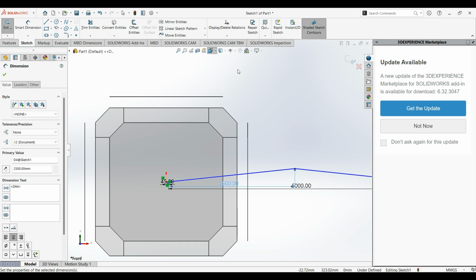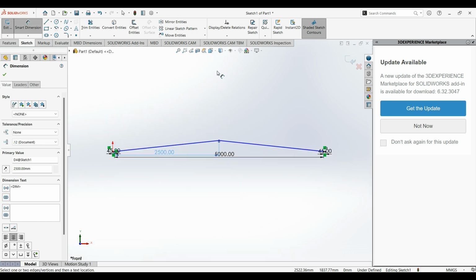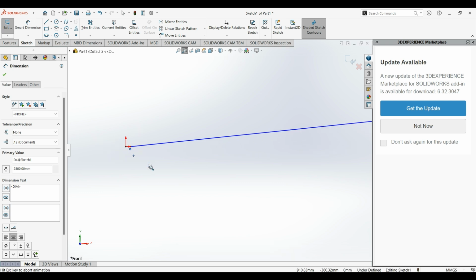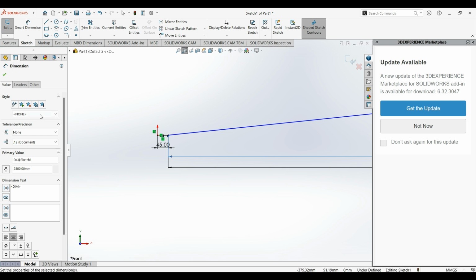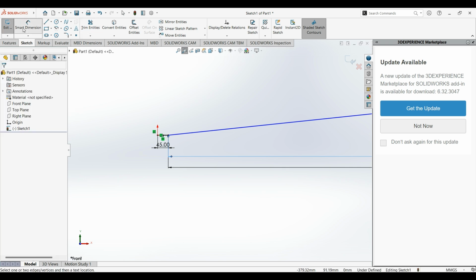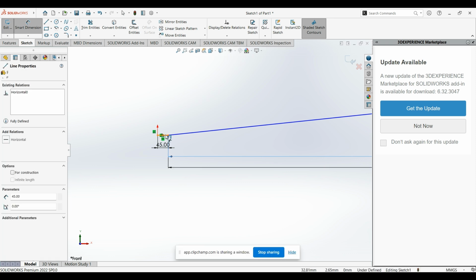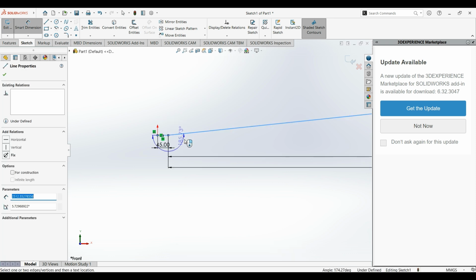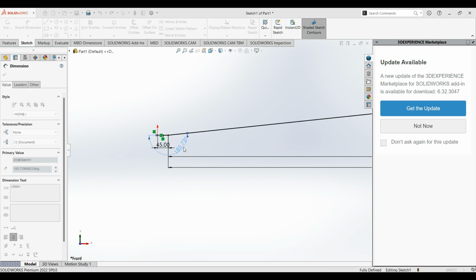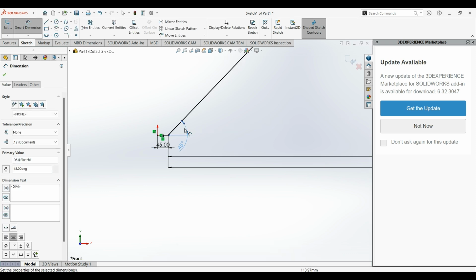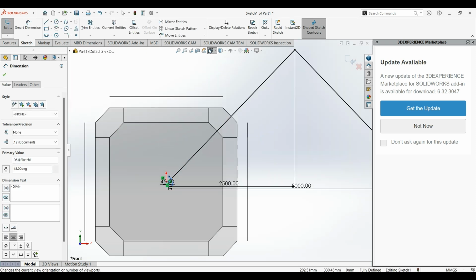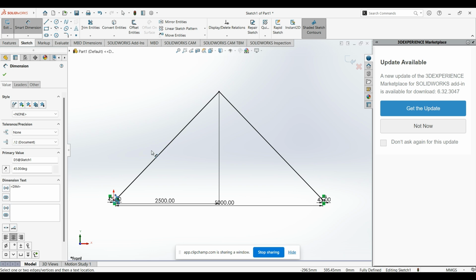Next, I need to take that angle. So for that, dimension this line and that line; the angle should be 45 degrees. Check whether it's okay or not. So this is what our outline looks like.